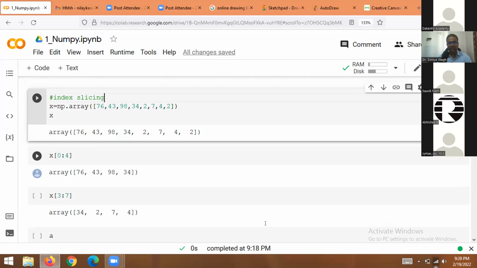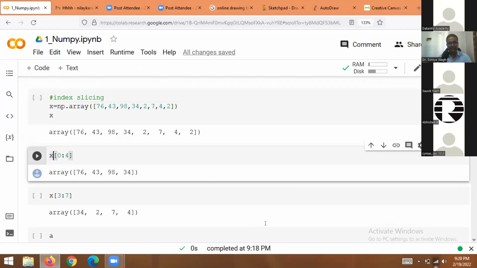So you will mention the name of the array, which is X in this case, followed by the starting index, which is 0 here, colon, then the ending index. This ending index is not included while printing the values, right? So the last index before this ending index will be considered. So from the 0th location till the 3rd location, all the values get printed here. Not printed, actually, we are having access to these values.